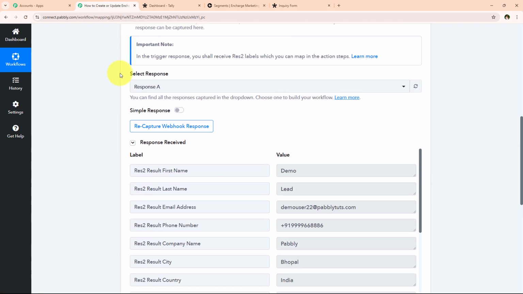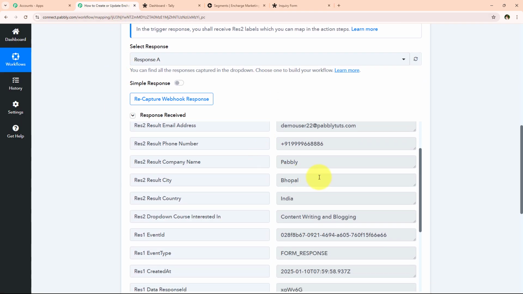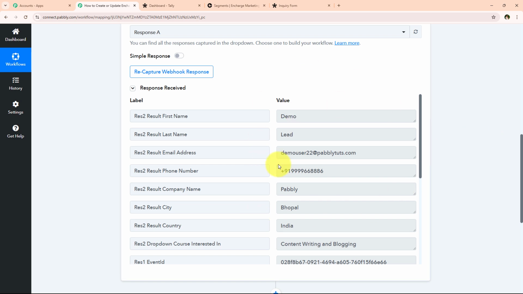And as soon as we click on this register, it is saying your registration is completed. So now what has happened is that Tally has sent the details of our test submission to our workflow. So I'm just going to open my workflow, and yes, you can see that Pabbly has captured the response for the same. You can see all the details which we entered. You can see the first name, the last name, the email address, the phone number, the company name, the city, country, and the course interested in.